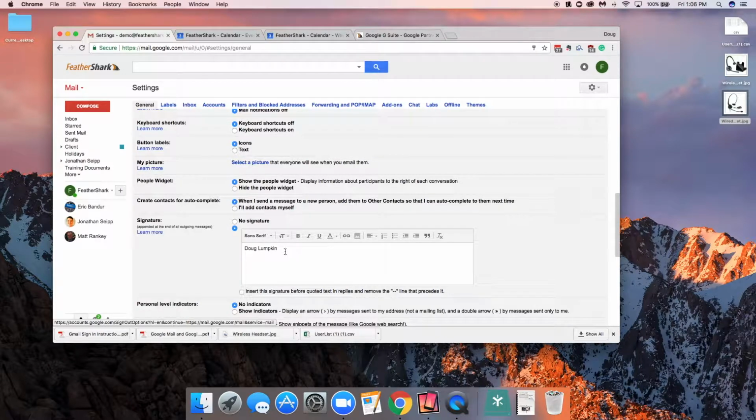Your signature, right now it's just set to Doug Lumpkin. I can set that to something else, or I can add more to it. I could add a phone number if I wanted to. And then anytime that you send an email, that's in there. You can also add images and social media links, anything that you want into that signature, and it can be there.